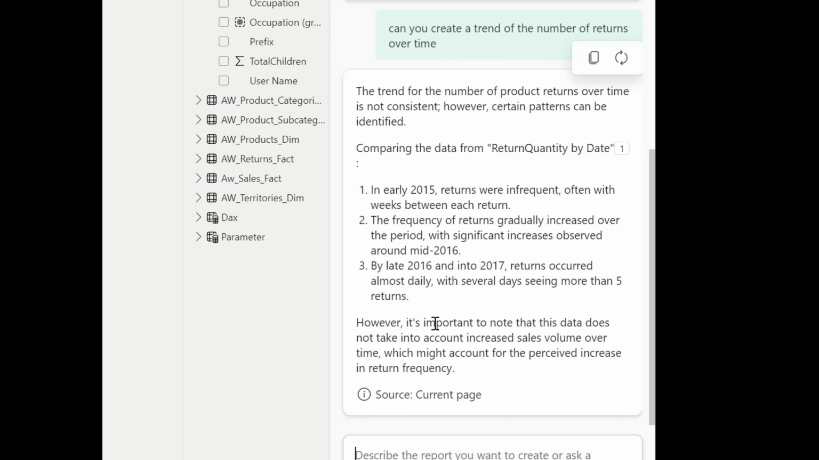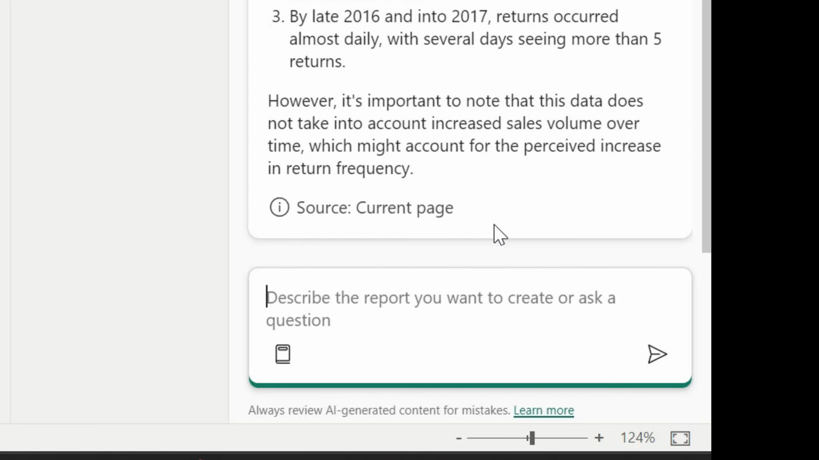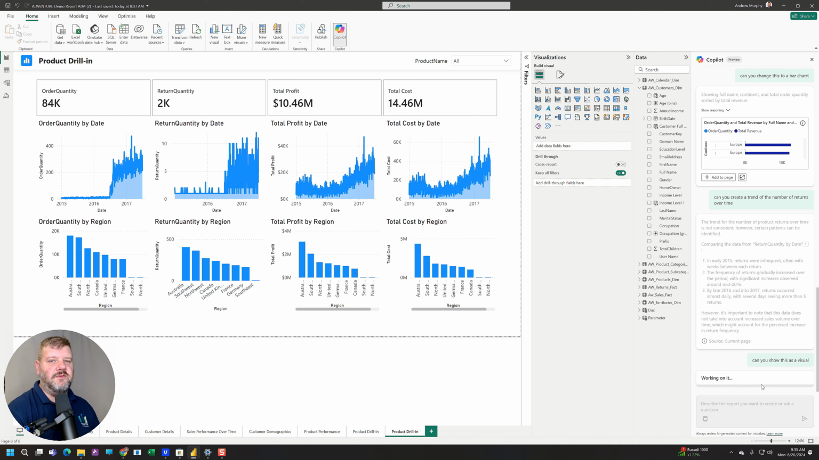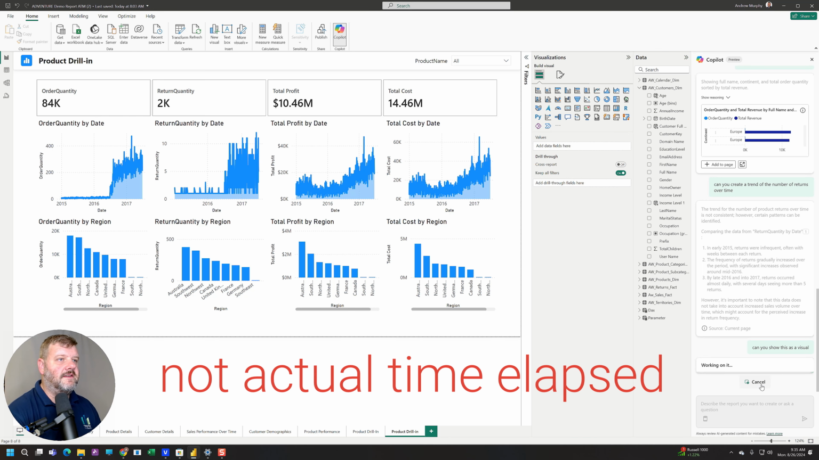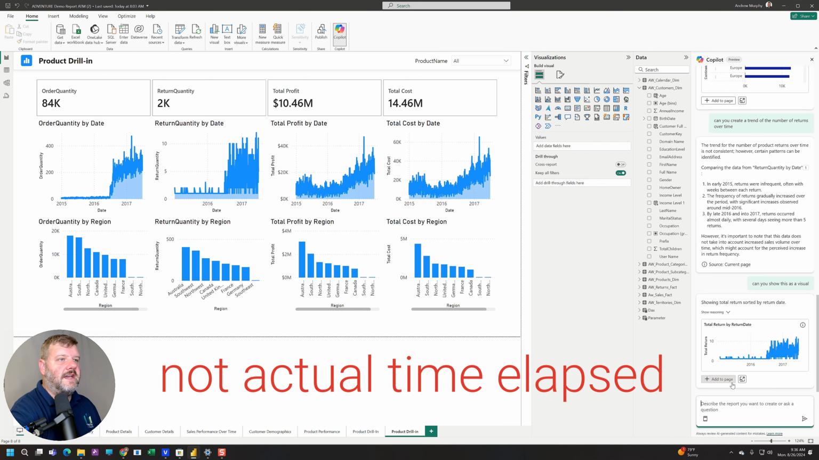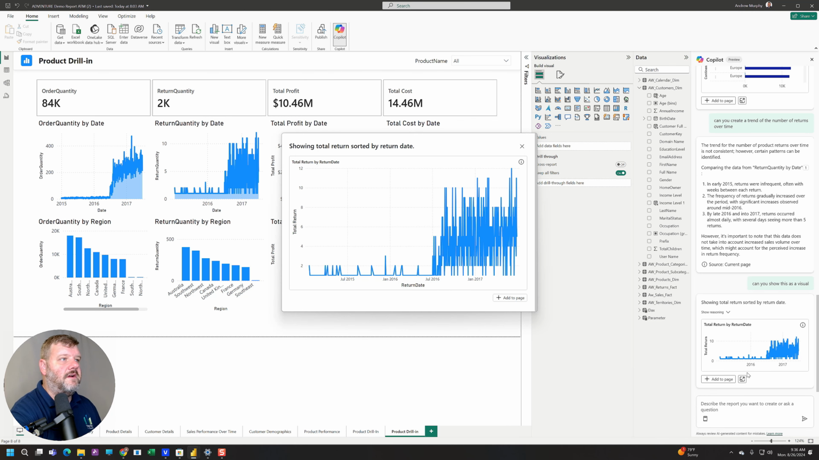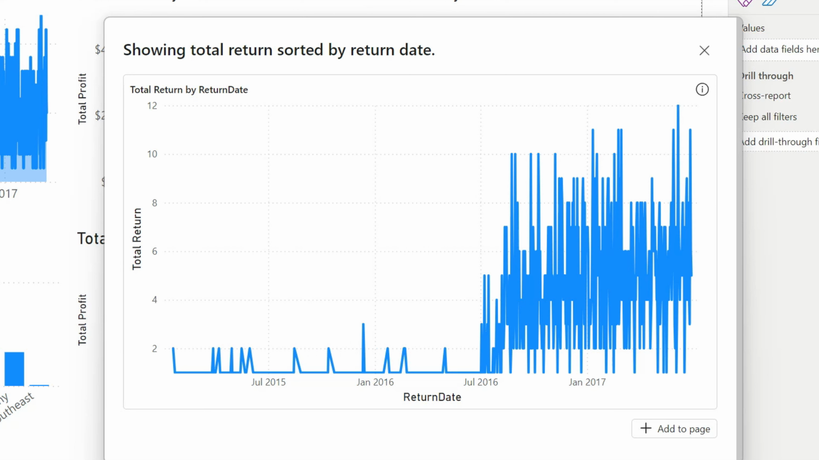So this is interesting. It gave me not at all what I was expecting. I was expecting an actual chart, but it dialogued and came back with a little bit of analysis. Let's just ask it, can you show this as a visual? Let's see what visual it picks to represent this. There we go. So that's kind of what I wanted. It went above and beyond with this analysis, which is kind of neat.